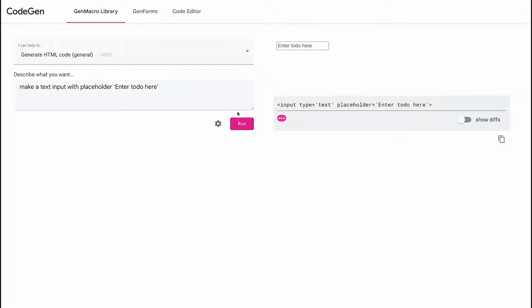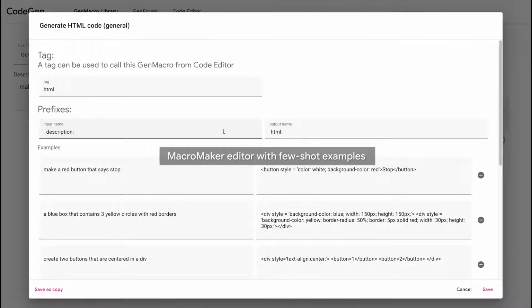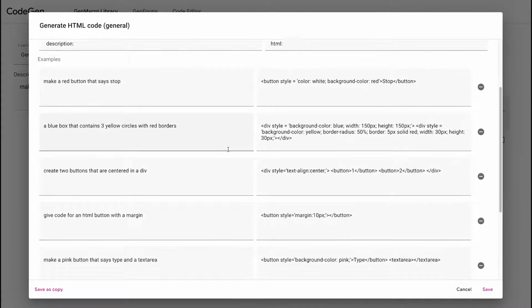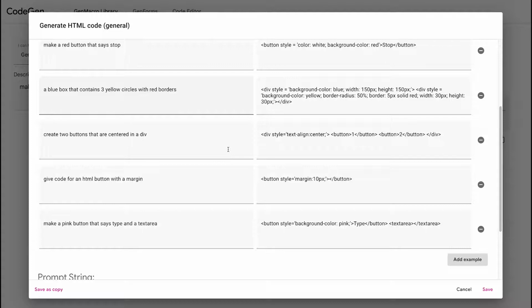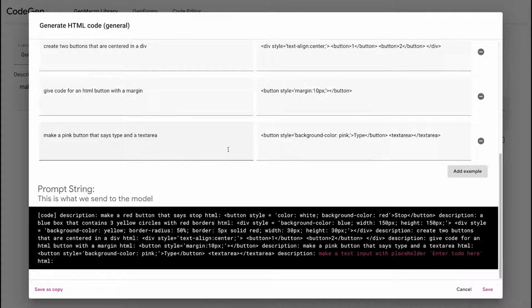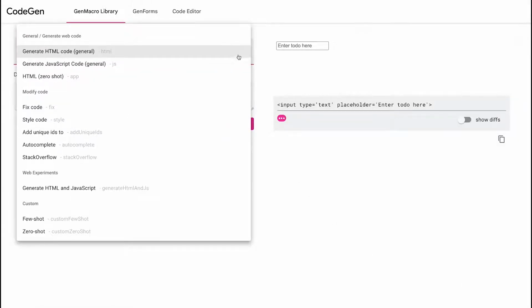Looking inside this GenMacro's settings, you'll find examples of natural language descriptions of HTML, along with the corresponding HTML code. This is combined with the user input to create the final prompt sent to the generative language model. Predefined GenMacros are created for granular coding tasks like adding IDs to HTML or generating JavaScript.